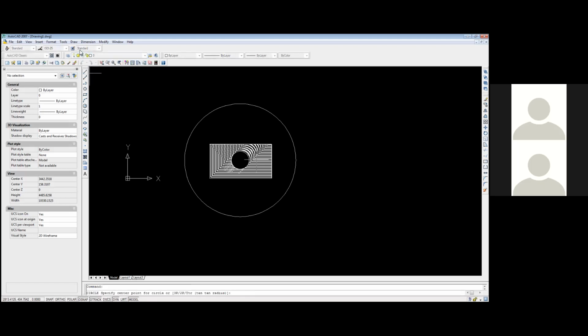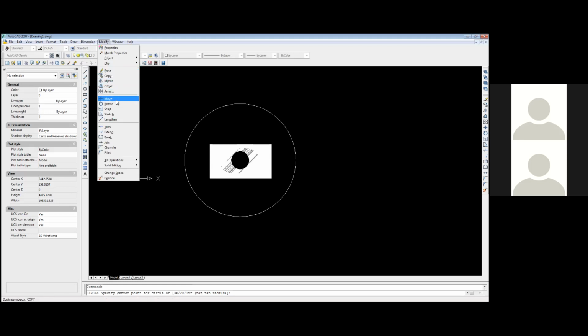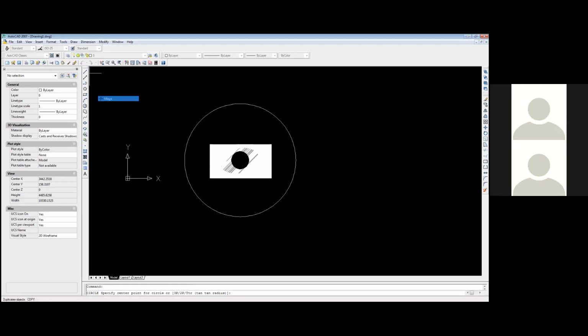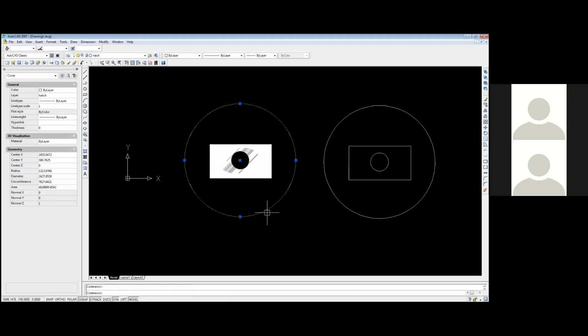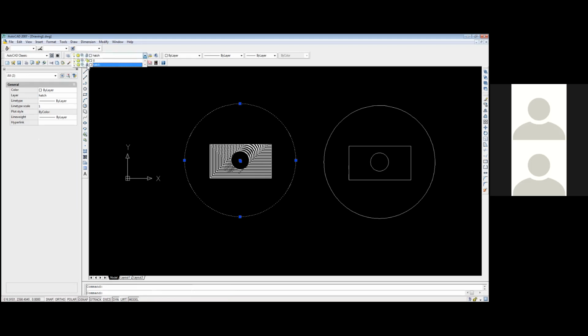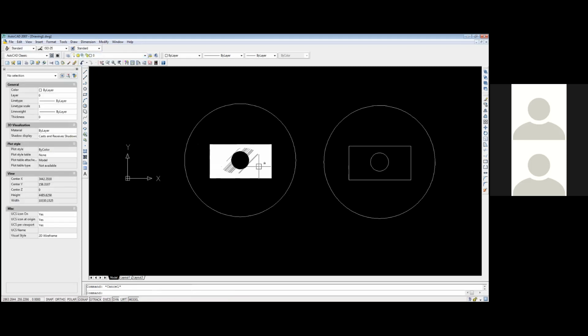Then I move. Now I lock the hatch layer, and then I move, modify, move, select everything. Because this is also hatch layer, and this is also a hatch layer, and the hatch layer is locked, I cannot move. Clear? Understand? I hope you understand. Okay, go to the next one.